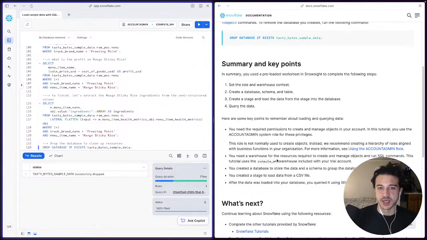Summary and key points. In summary, you used a preloaded worksheet in Snowsight to complete the following steps: set the role and warehouse context, create a database, schema and table, create a stage, load the data from the stage into the database, and query the data. Here are some key points to remember about loading and querying data. You need the required permissions to create and manage objects in your account. In this tutorial, you use the account admin system role for these privileges.